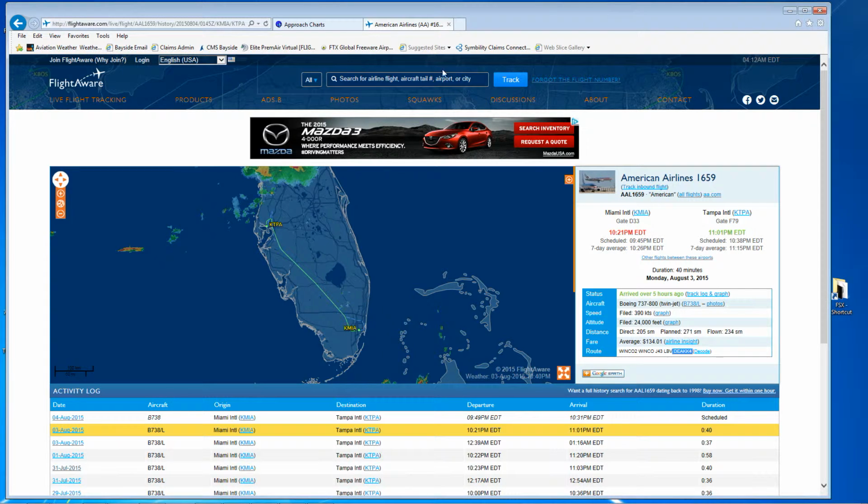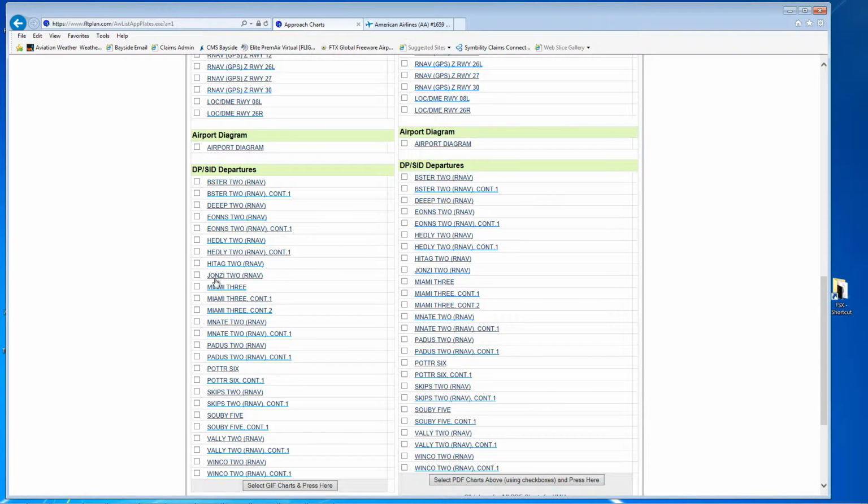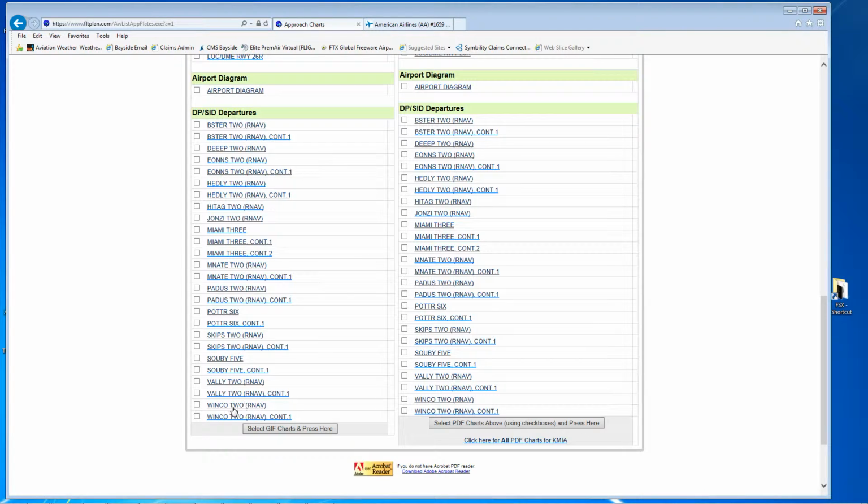So WINCO 2 is our standard instrument departure. That's our SID. So let's go back to the approach charts and we're going to look for WINCO 2. All right, WINCO 2.